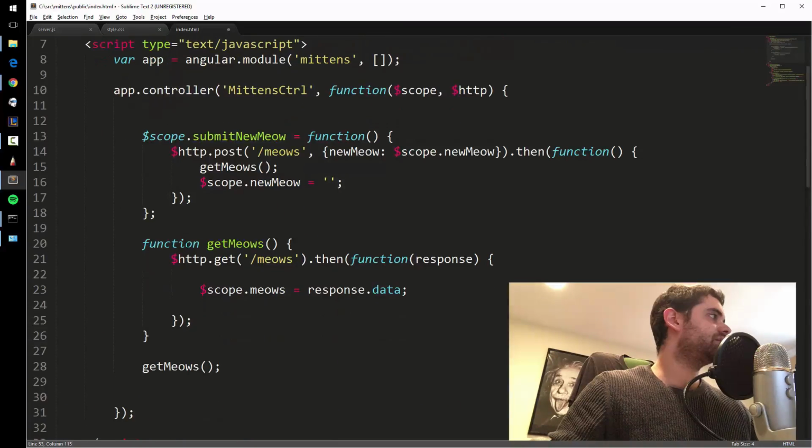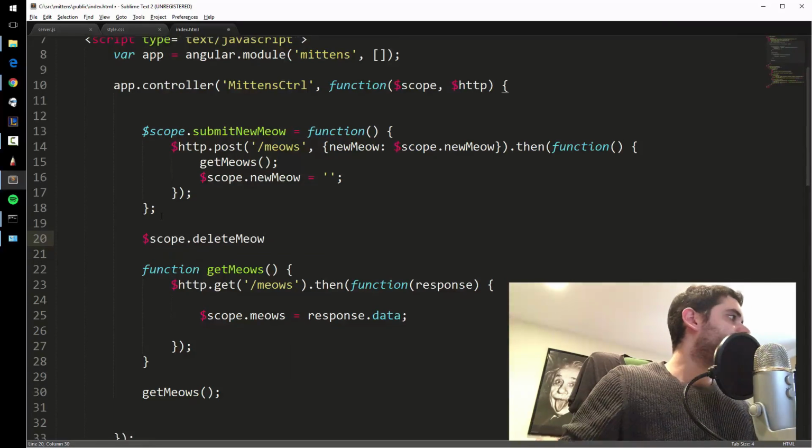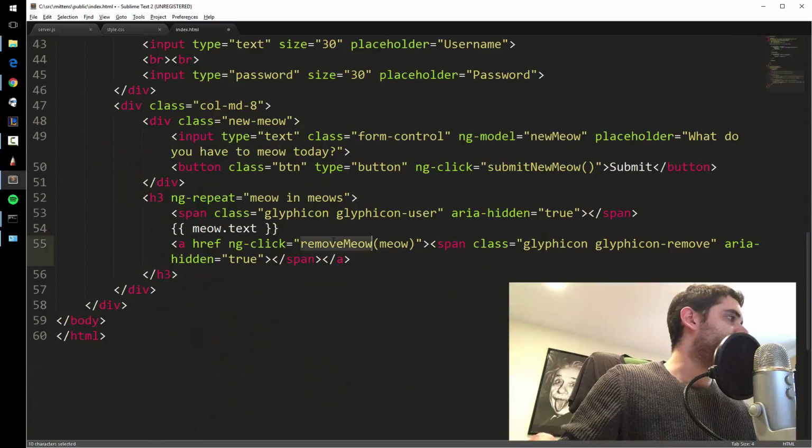And then up here, I'm going to do scope dot, I'm doing scope dot removeMeow, because removeMeow is what I called it.